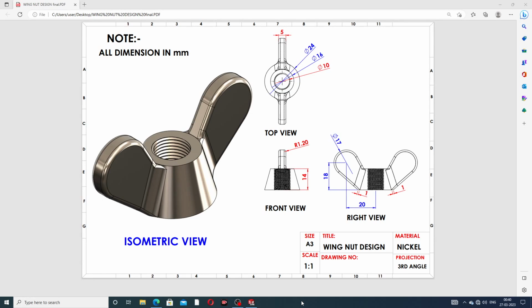Today we are going to use SolidWorks software to see how this body is designed. This is an important design, a wing nut design, and we will see how it is designed easily and clearly.